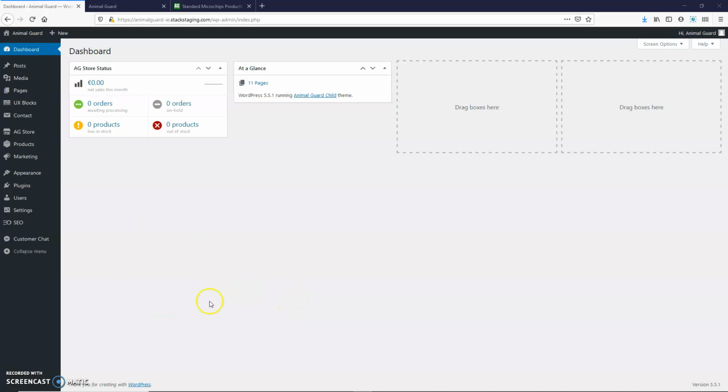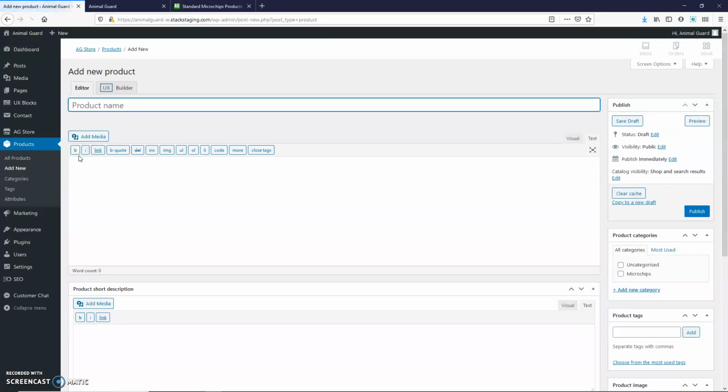As you can see here, we're logged into the administration system of the Animal Guard website. From the left-hand menu, we're going to select Products, and then select Add New. Now we've got various screens of information. This is the product administration screen, and we've got various pieces of information that we need to fill in. We'll start with the left-hand column, and then move over to the right-hand column. The first thing we need to do is enter the name of the product. This product is the Animal Guard Standard Microchip and Implanter.